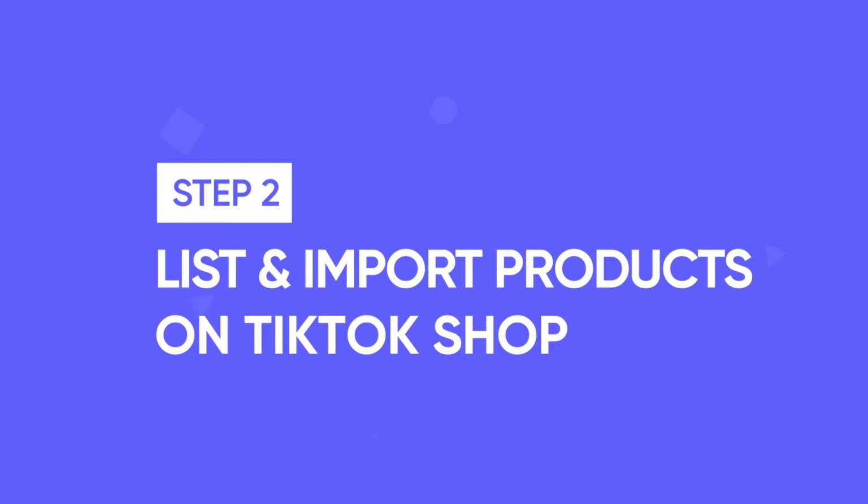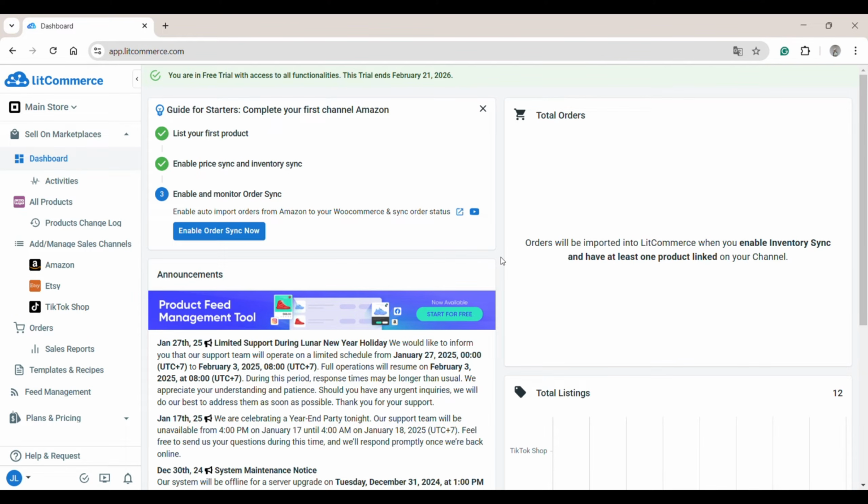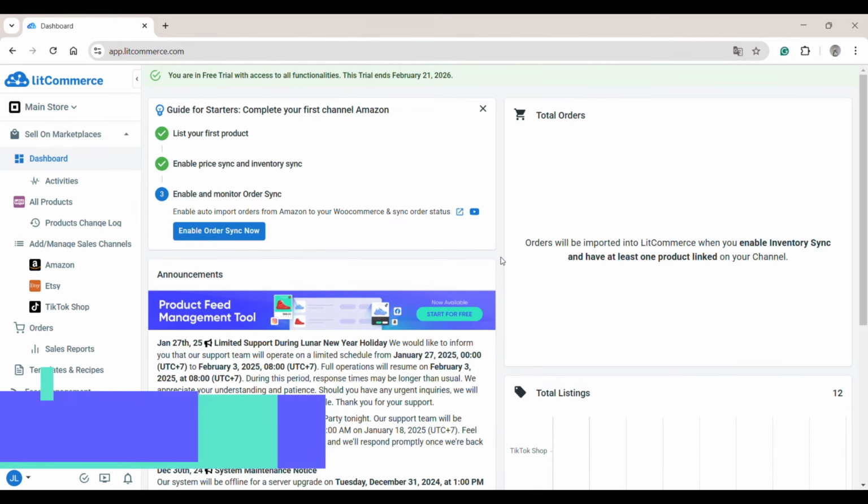Now let's move to step 2, list and import products on TikTok Shop. In this step, I will walk you through 3 cases when listing products on WooCommerce and TikTok Shop. Case 1, list WooCommerce products on TikTok Shop.